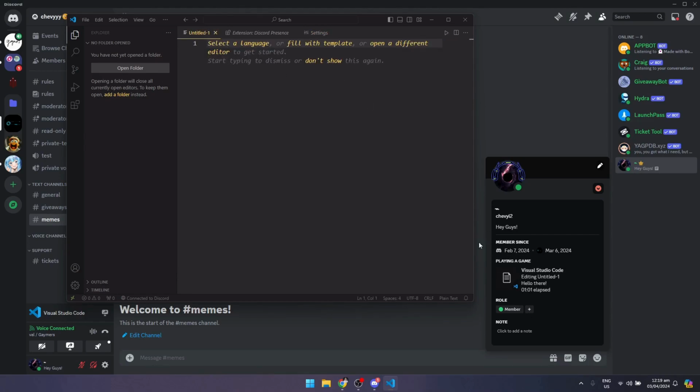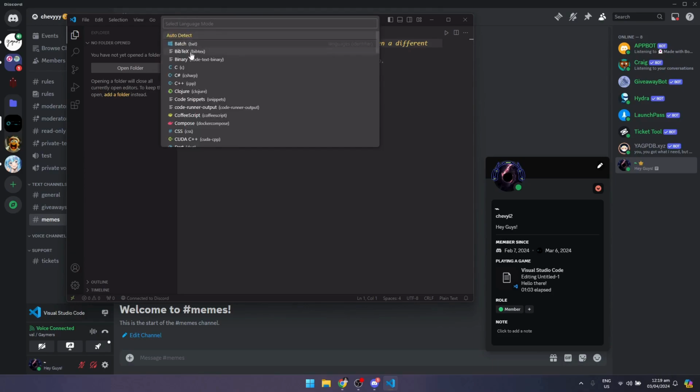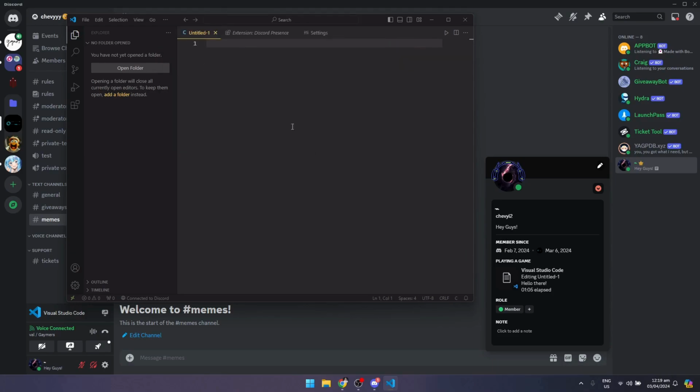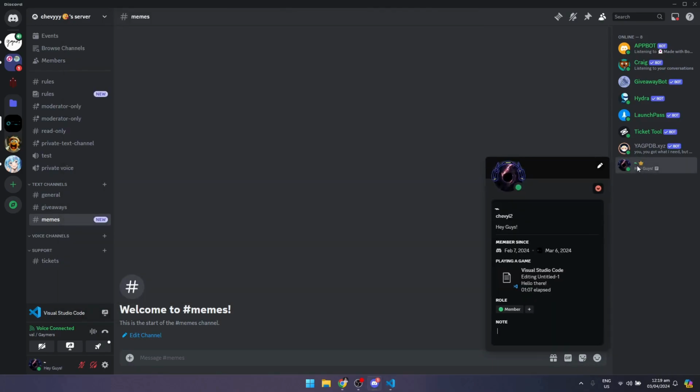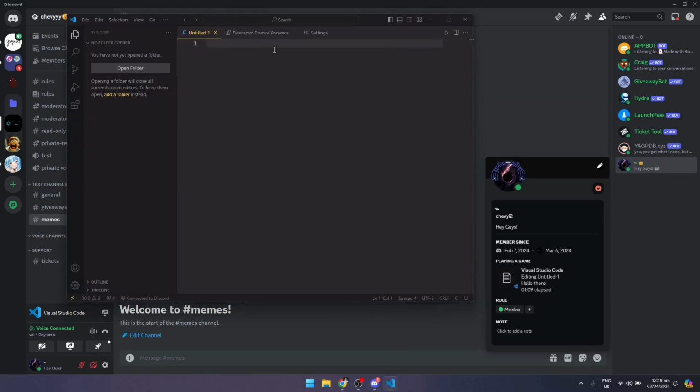It shows what file. So let's say I'm going to set up a language like C. I'm working with C, so it can basically show up there. So I think I see editing a C file.